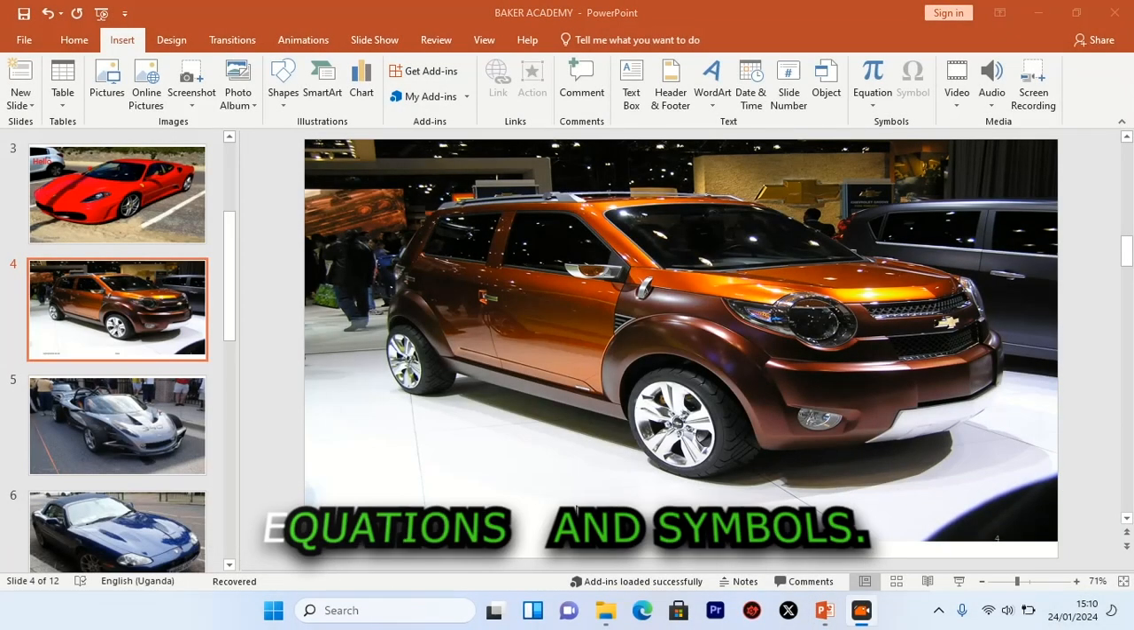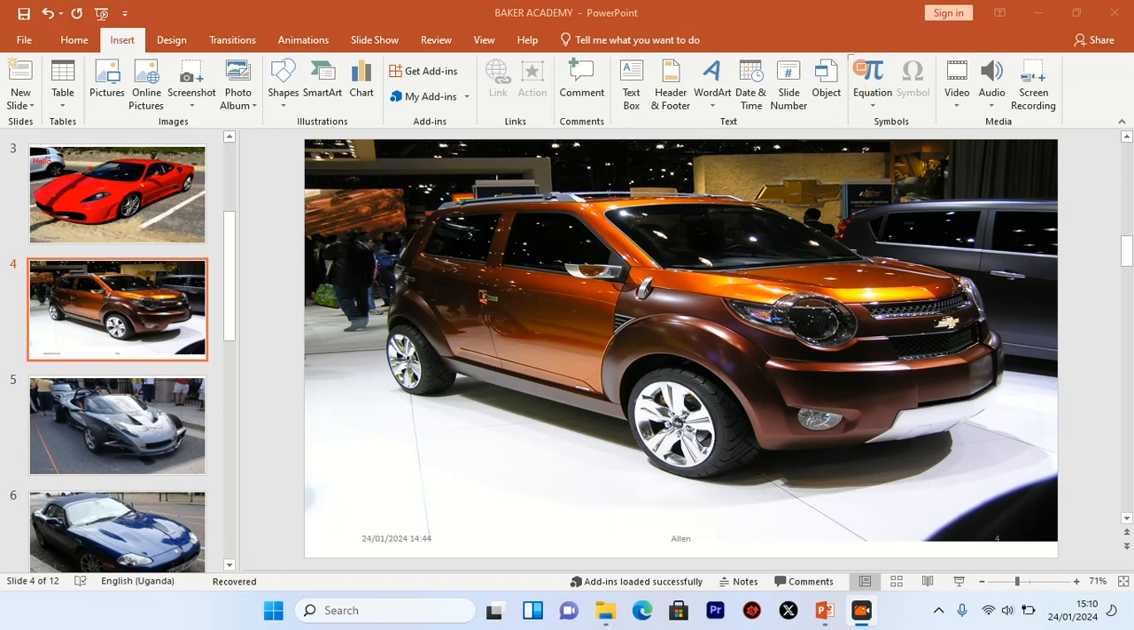Okay, so in this video I want us to put our focus on the equation or symbols tab here. At the same time we are also going to look at this media section. How does this work? All right, so let us first consider this first one. Just find it.